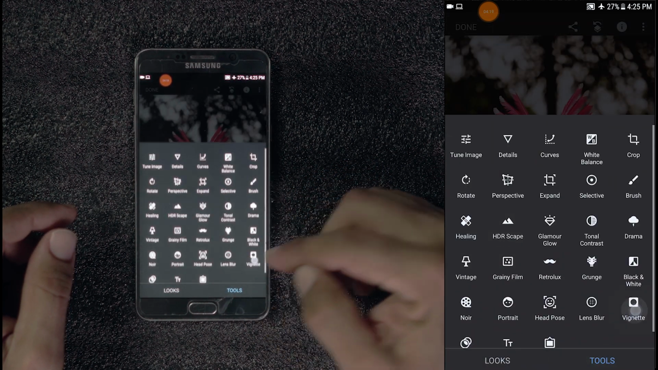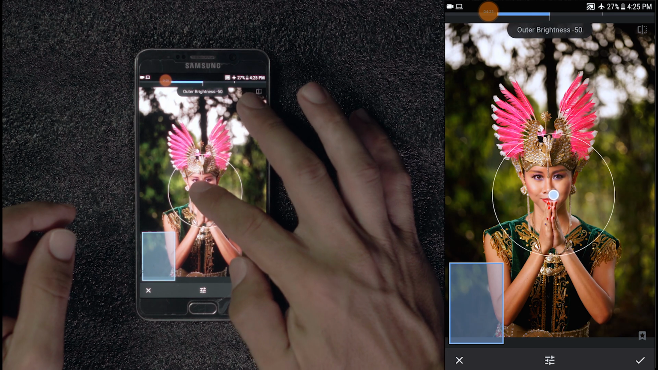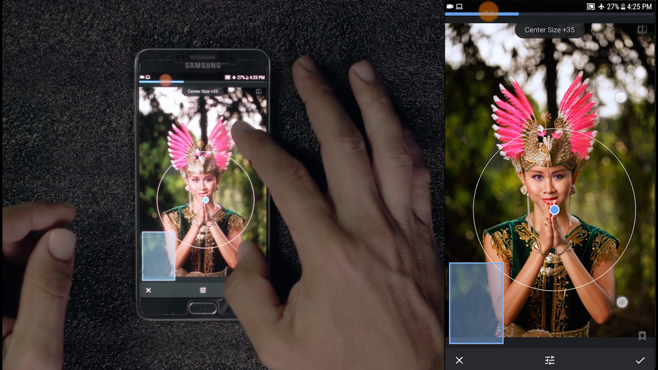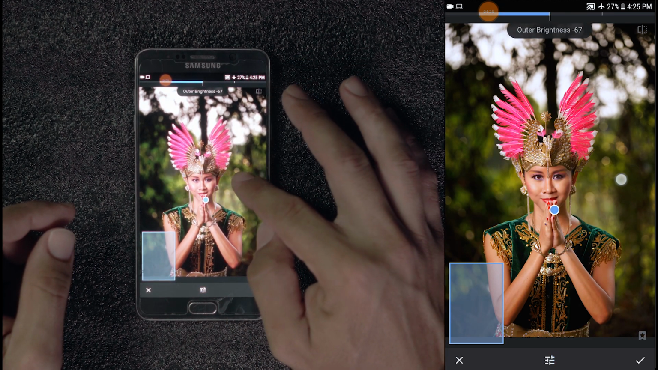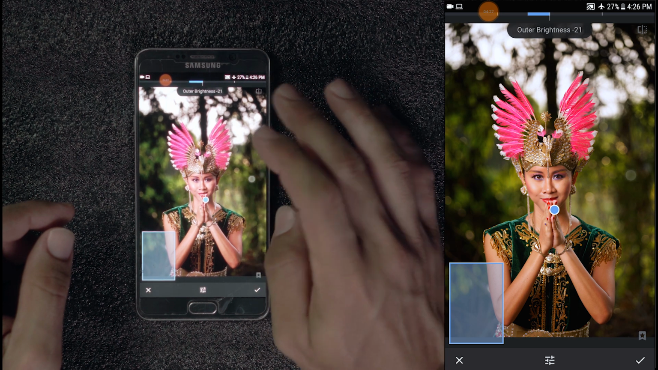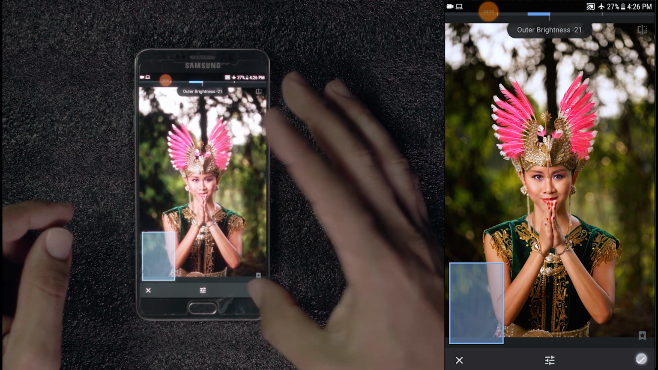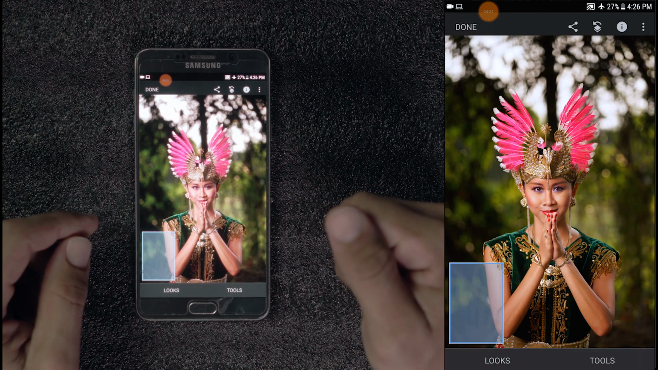And last but not least, of course, adding my little bit of a vignette to it, increasing the vignette size and lowering the brightness out. There we go. That's it, and go ahead and click and check. I think this looks great.